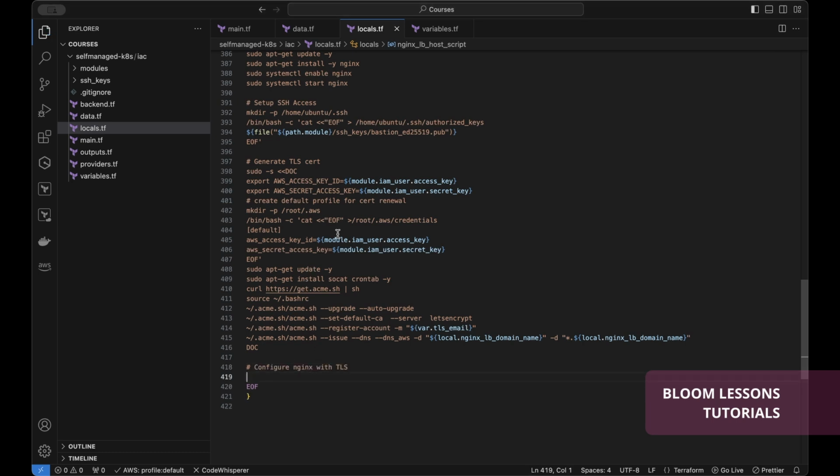We'll be getting rid of the default Nginx configuration. Then we'll be creating a new file, and then in this new default file, we'll be setting the following: an upstream block, which will be named backend, and its values will come from local variables.